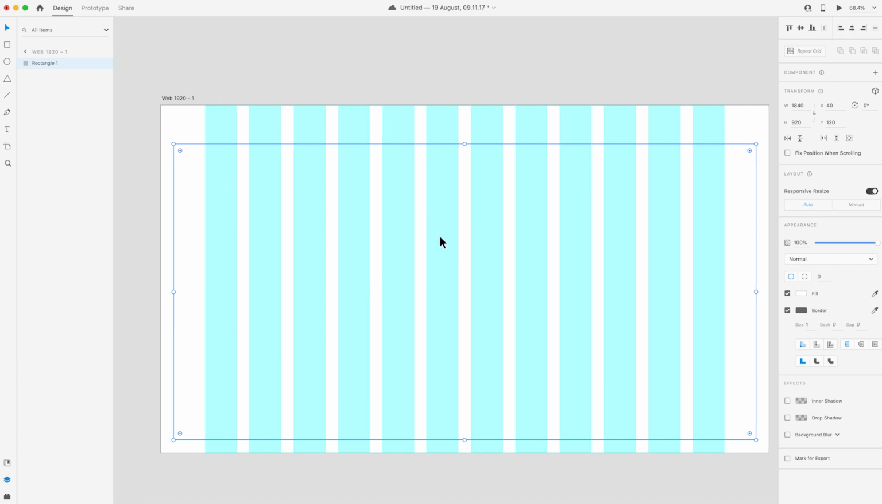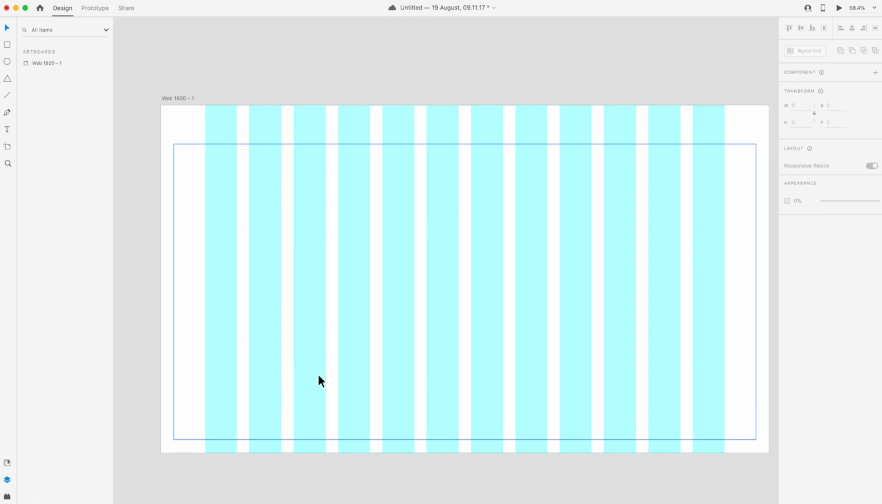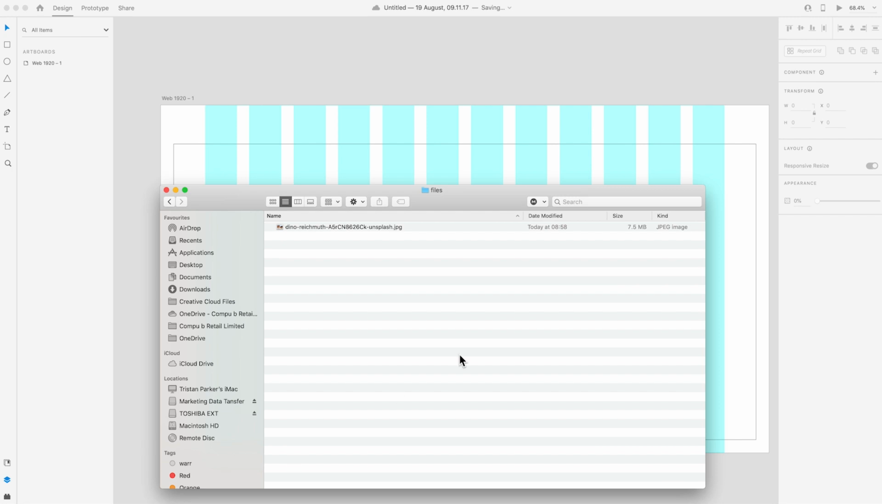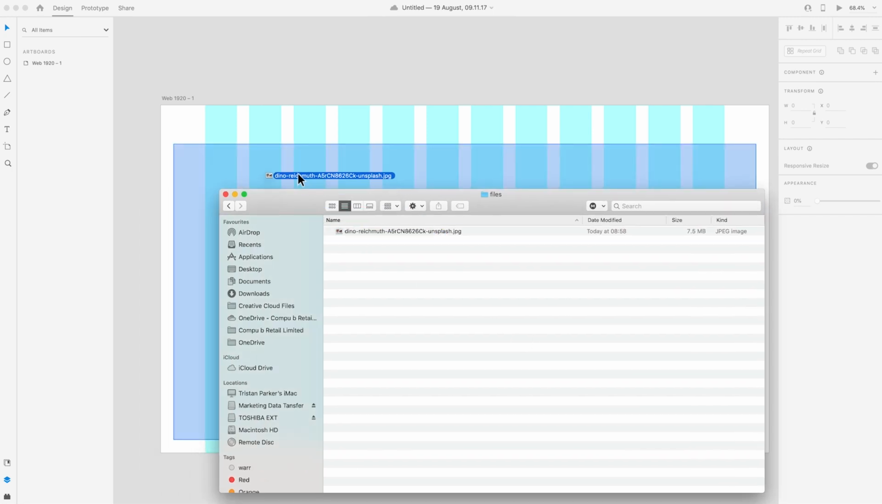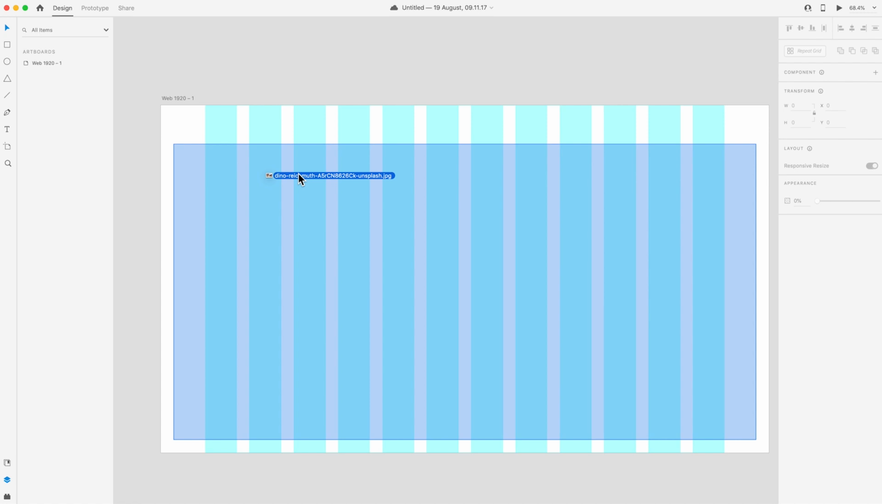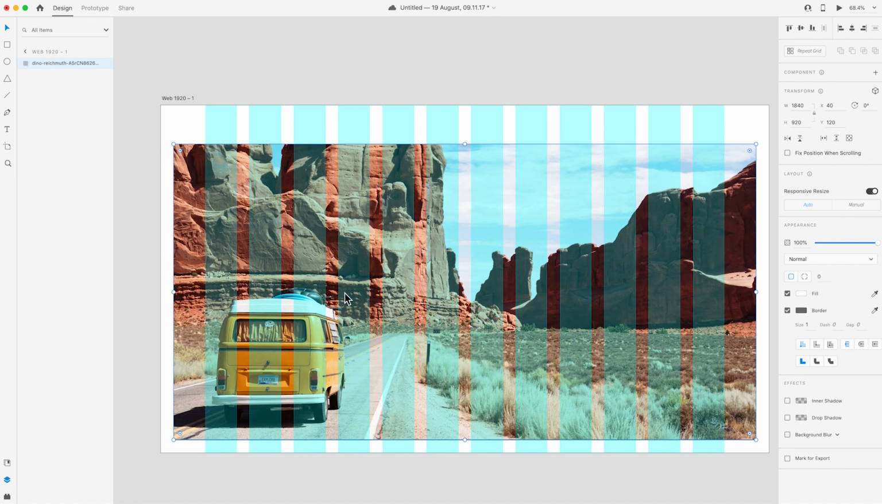Now we need to put an image in the background. The great thing with Adobe XD is you can just load where your image is located. Here I've already got it in a folder. We can click and drag, and drop it into the placeholder that we have produced, like so, and it's automatically going to mask it, which looks amazing.